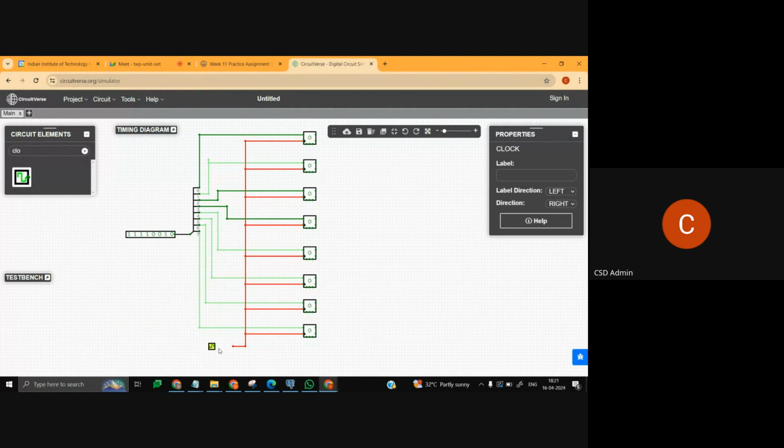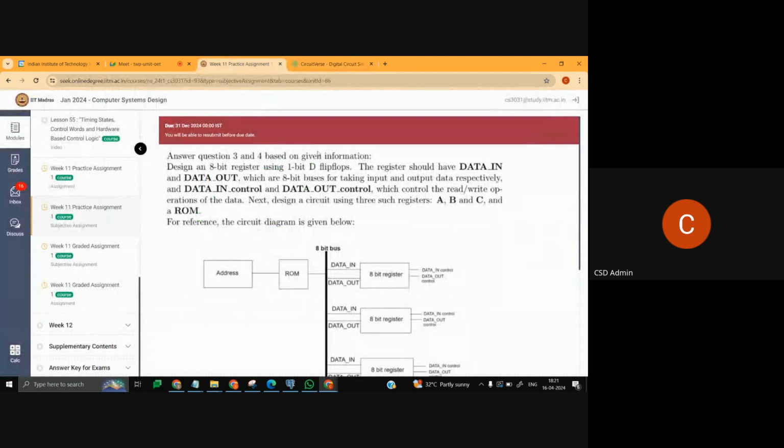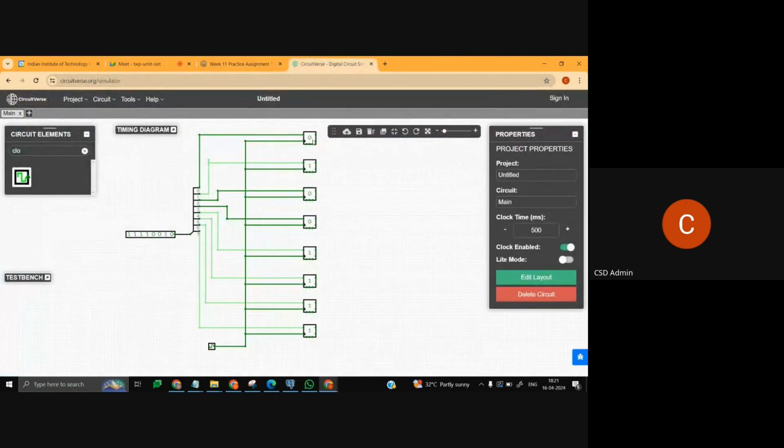We'll see if it's working or not. The register should have data in and data out control, so that's why this is enable. If enable is equal to 1, then this flip-flop will work, otherwise it will not work. So let's do it for all of them. Enable.